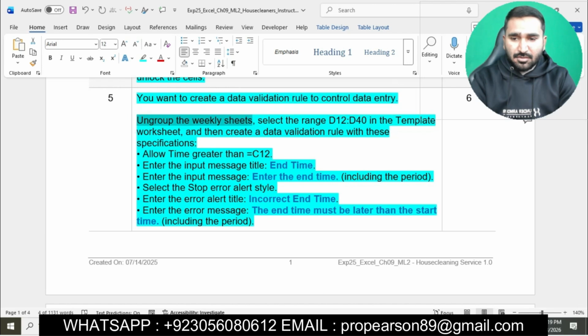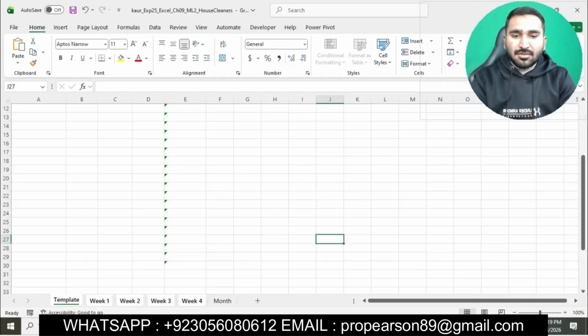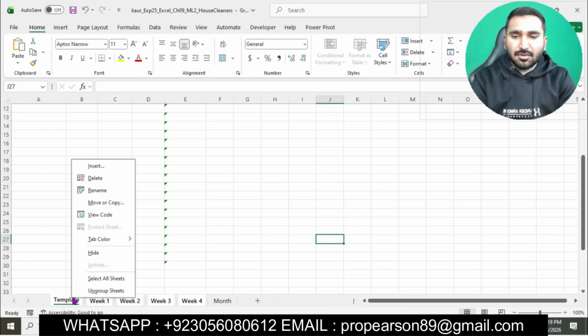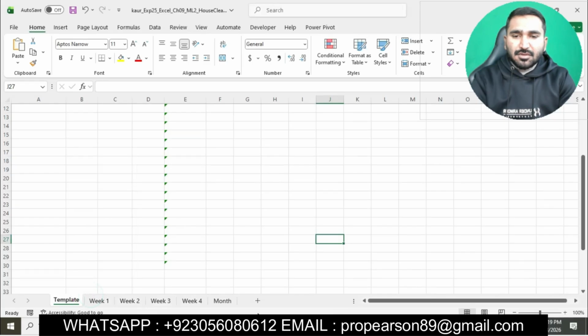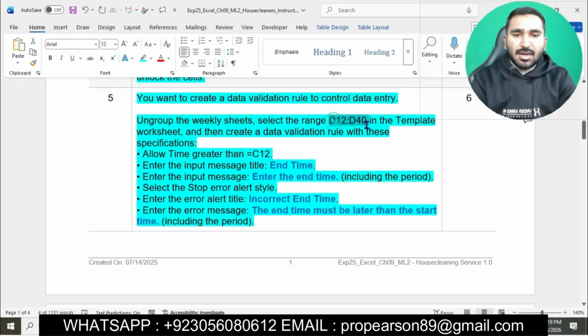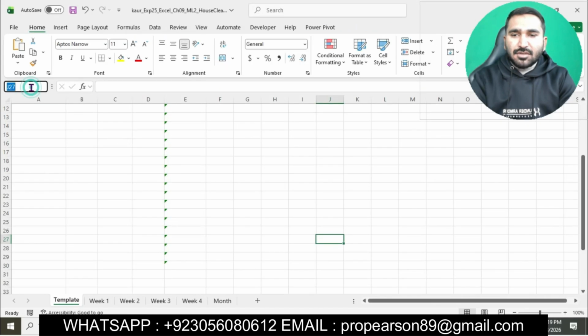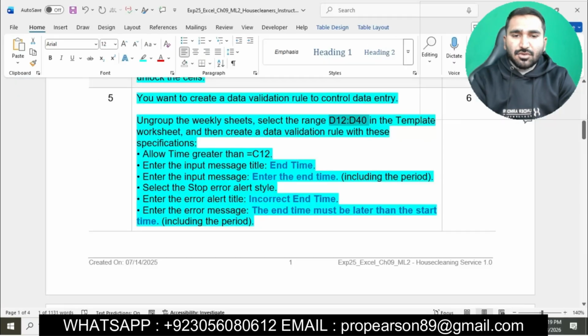Okay, ungroup the worksheets first. Right click on this, click on the Ungroup Sheets button. The next step is to select the range D12 to D40 in the template worksheet. We will go to the template worksheet and select this range. Then create a data validation rule with these specifications.